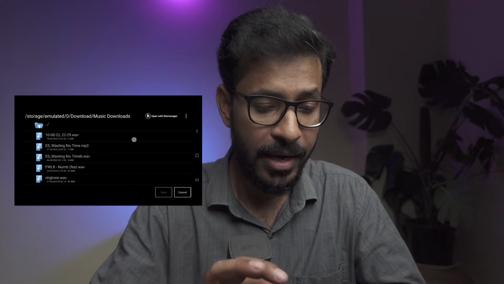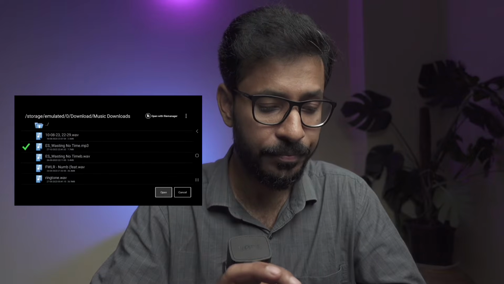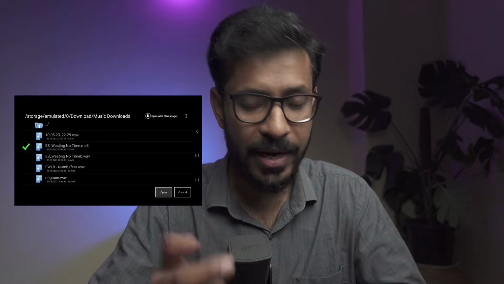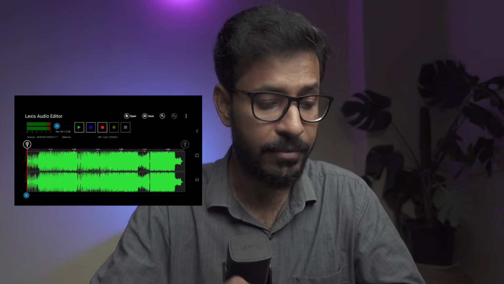Okay, I have gone to the music downloads folder and I will go to this file. I have got this file and I will open it. So here is the waveform of the audio file. I can play and check the particular portion which I need to trim.